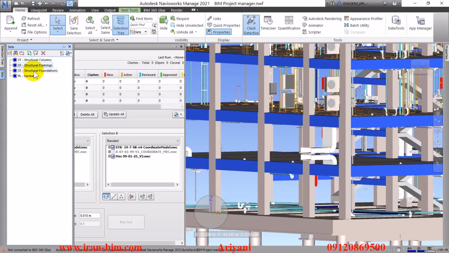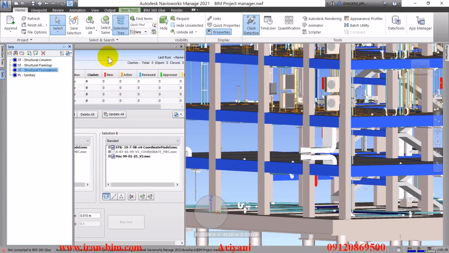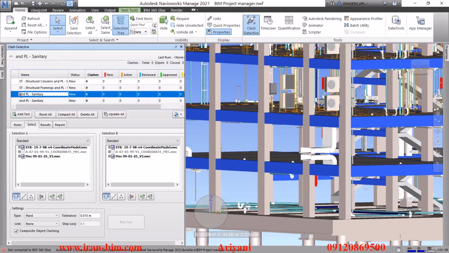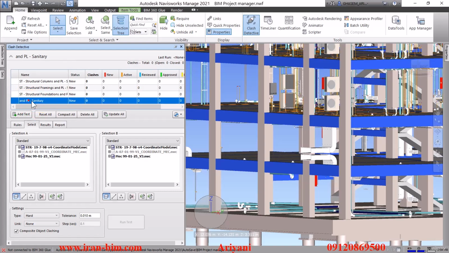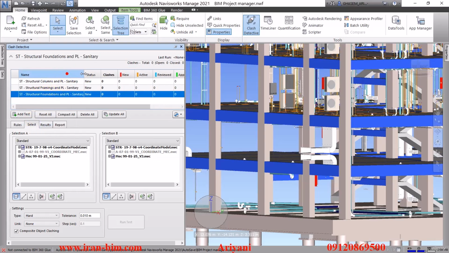This time I'll open up the sets and copy the name of the structural foundations. Alright, then Ctrl V to paste it over here in the set. And I don't think we need the last one, so let's just get rid of it. Alright, so now we have the structural columns with the sanitary, then the framings, and then the foundations as well.